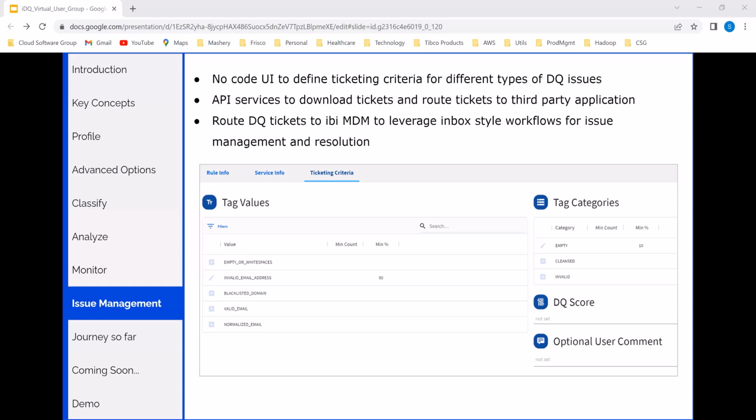There is an API endpoint where you can call and download all these tickets and route it to a ticket management system of your own. Or in our upcoming release, we are going to integrate directly with the data steward workflows in our MDM engine. So once these tickets are generated, they will automatically be routed and queued up against the defined assignees in those tickets. So that's coming up. That's pretty neat in terms of giving you the flexibility to take these tickets and create your own issue resolution workflow, or use predefined workflows that will come with our data management products.